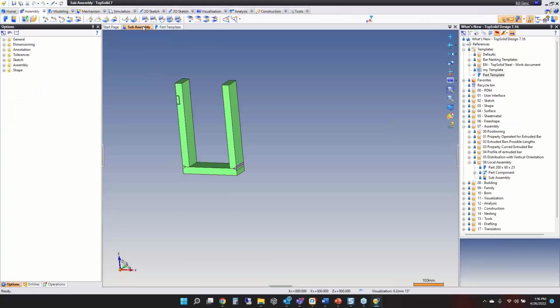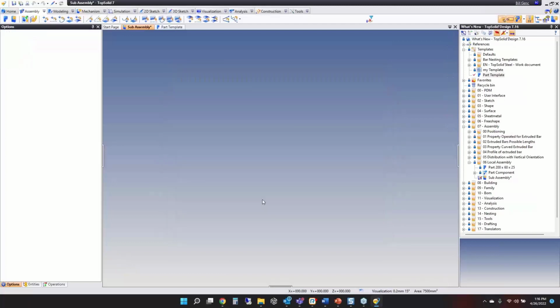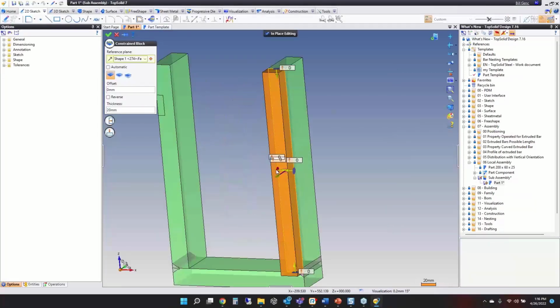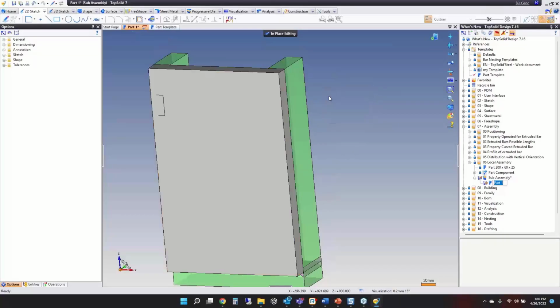Save that. Back to there. And I'm selecting my face. And here I'm going to create an in-place part. And I'm going to use that template. And it's going to go directly into my constraint block command. Right? So then I can do whatever I need to do to make my constraint block. Click OK, I've done, and I've created my part.